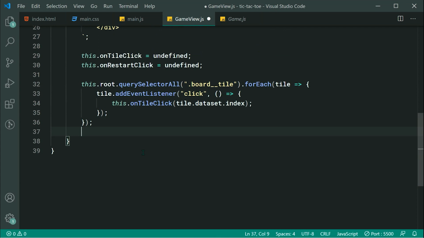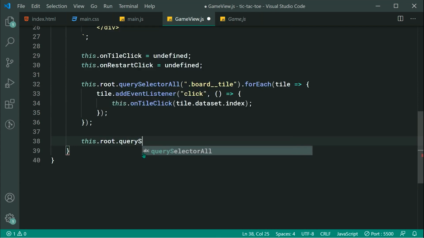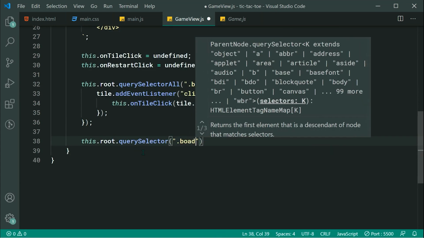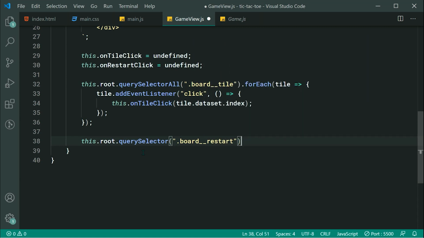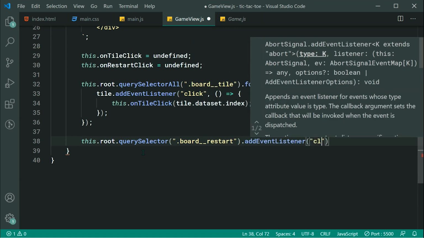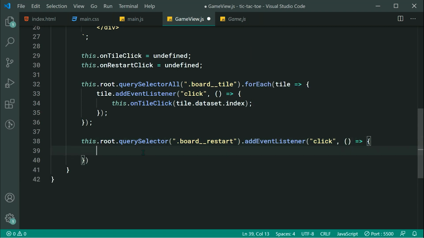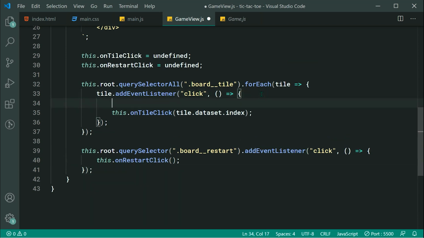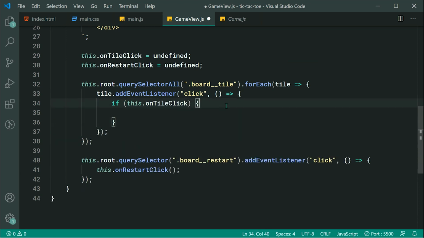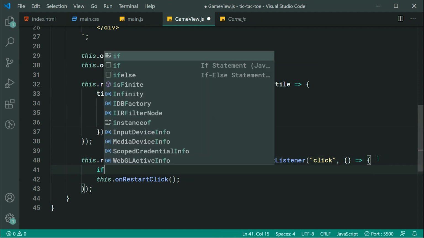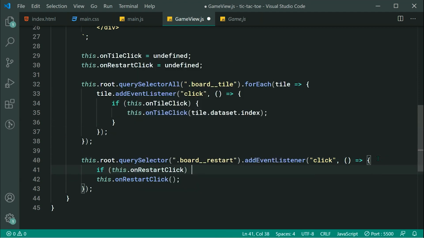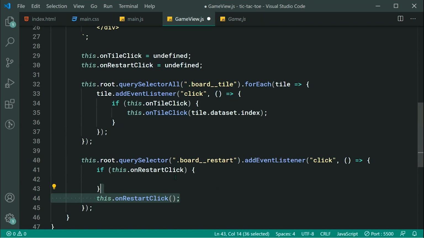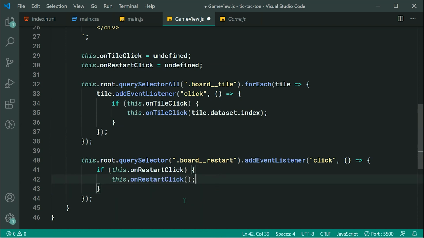So, I'm going to say here, this.root.querySelector. I'm going to select the board__restart button. I'm going to say addEventListener. When it gets clicked on, we're going to once again just simply say this.onRestartClick. Now, if you want to, you can just say, maybe if this.onTileClick, okay, then you do this, and the same thing works down here. If this.onRestartClick, then you do this. So basically, you're just checking if the function is actually available before trying to use it.